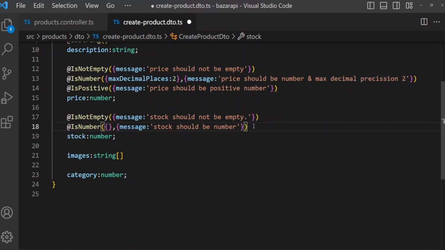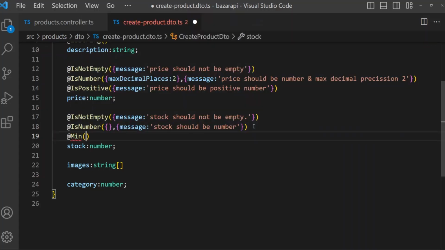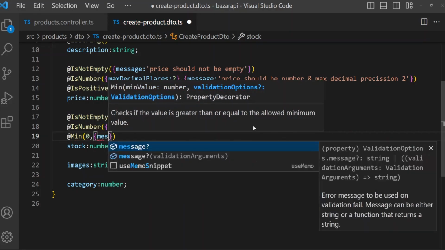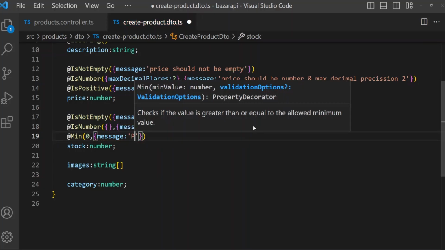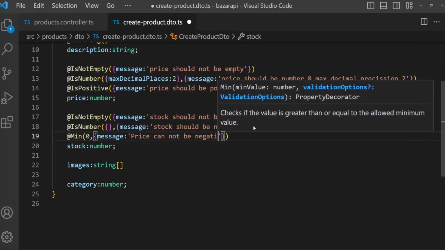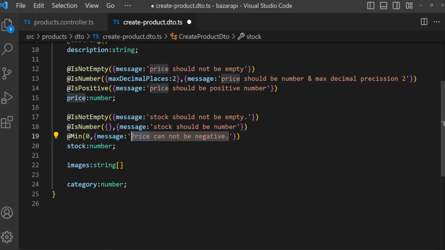Okay, now we will check minimum value, that is Min. And what does this Min do? It will check zero. Then message stock cannot be negative. That means we check whether the stock is zero or greater than zero. If it is less than zero, then it will show the message stock cannot be negative.